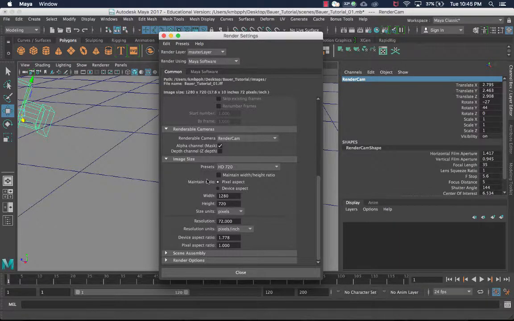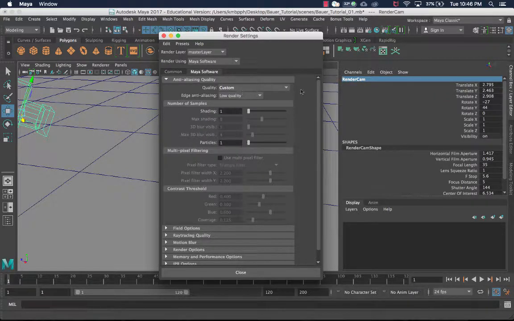So then up on the top, you can see a couple of different tabs. This is our common tab. This will look pretty much the same no matter what rendering engine we're using. But if I click the Maya software button that's right there, this will allow me to make some changes based on the engine that I'm using. So my quality here, I had set it custom. I'm going to change that to be production quality, and that'll just help us for today. That will make some automatic adjustments, but I'm going to scroll down a little bit.